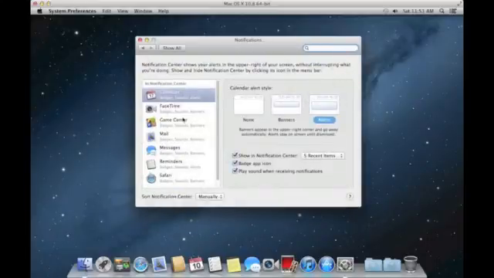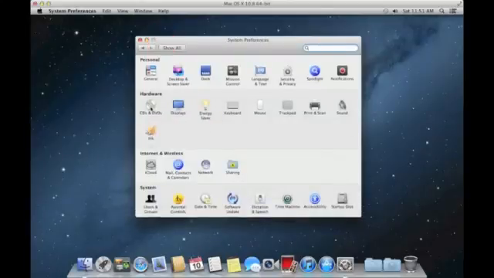Notifications, what applications are involved in notifications and whether they're alerts, banners, or no notification at all. How long to show a notification center, if you want to badge the icon with a number of how many notifications you have, and if you want to play a sound. There's a lot of information in there we'll go over.